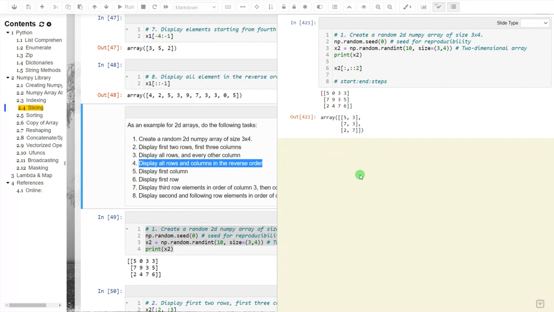Okay. Let us start with this one, again, it is a bit tricky. Is it all rows and columns, or just all rows and only columns in the reverse? If you want only columns in the reverse order, that's how it is. If you want both rows and columns in the reverse order, then this is the matrix.